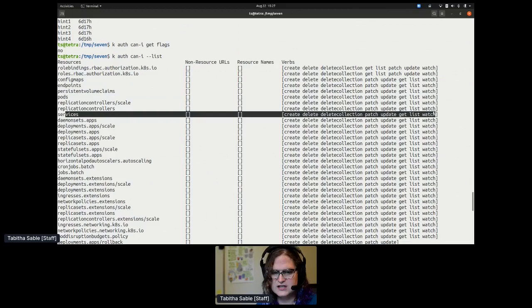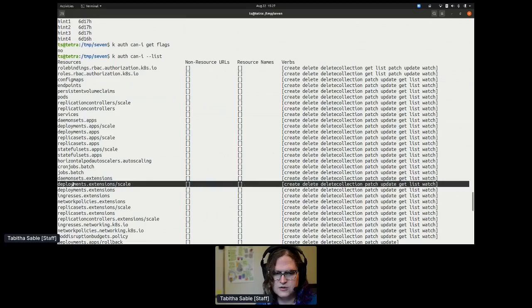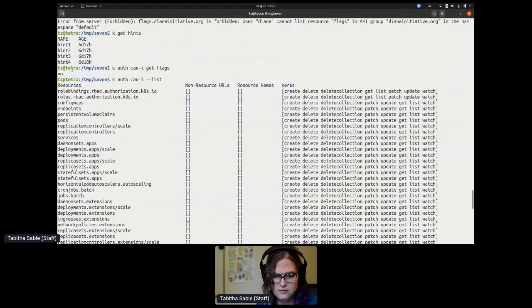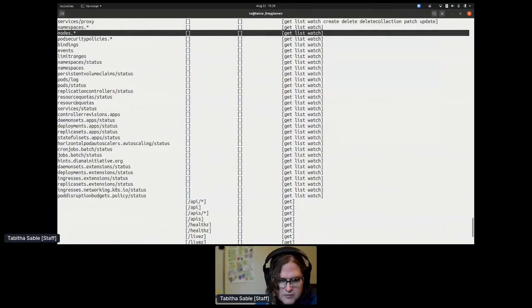Services, daemon sets, cron jobs, deployments, secrets, nodes. It looks like we can do an awful lot. So, does namespaces appear in here? Well, remember, let's just try. Oh, yeah, there it is, namespaces.